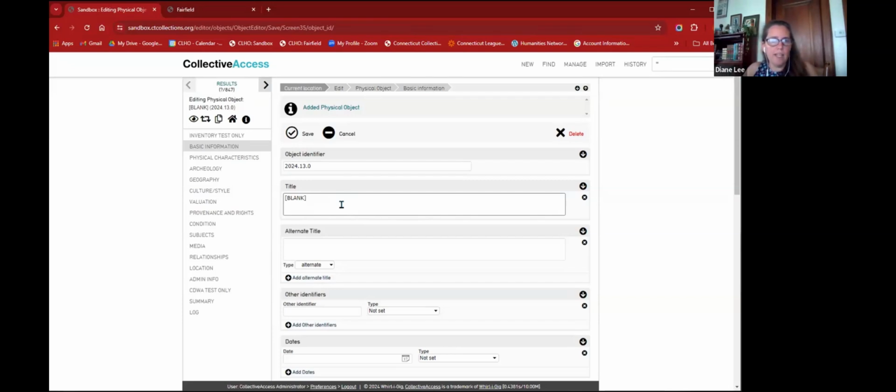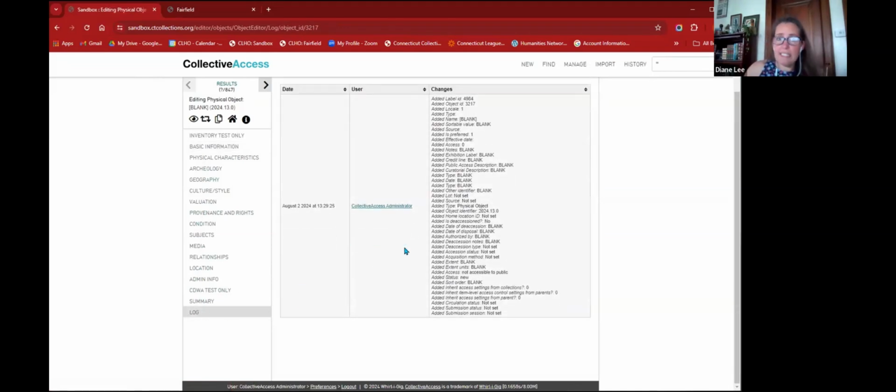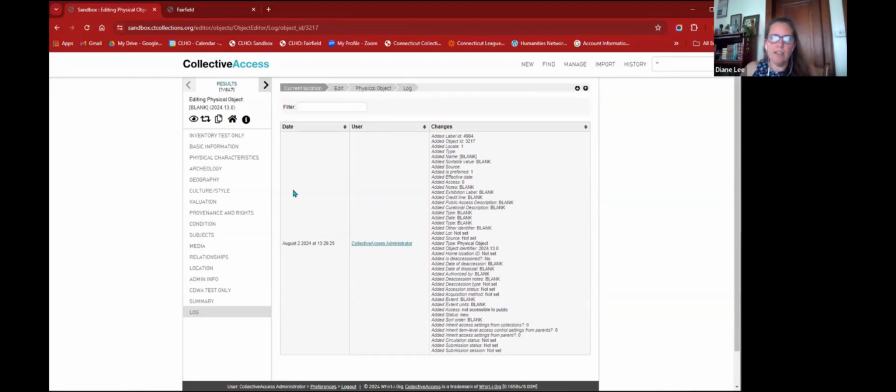One thing I will point out is down here at the bottom, after all these pages of options, is a log. And this will tell you what's been done to this record since it was created. So we can see right here that the date is today, the user is the CollectiveAccess administrator, and all of these fields were created when we created this record, including this, we added the object identifier. So as we go through and add more information and save, you'll see changes to the log.